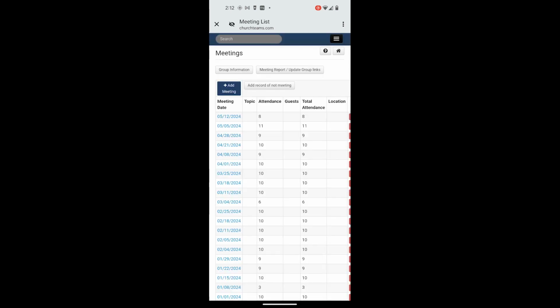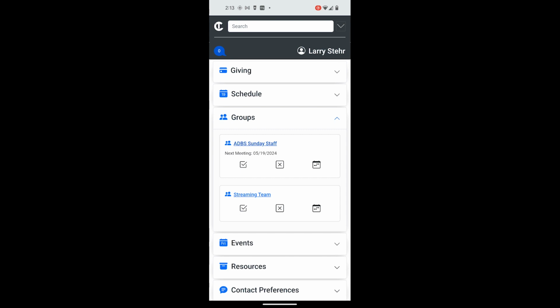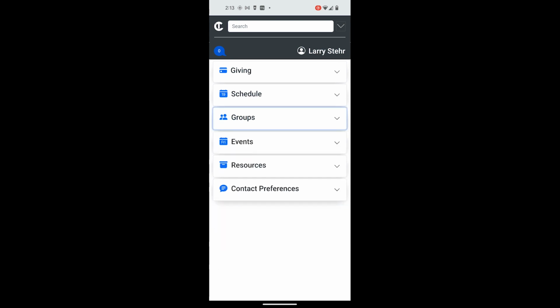So you can do that really quick, even if you're just sitting in church right before the service starts. You've got a couple of quiet minutes and you just want to update your attendance. You can do it that way. Once you've updated attendance, you can just hit the X, and at this point, we've done attendance on our phone or our device. And so I'm going to close groups.